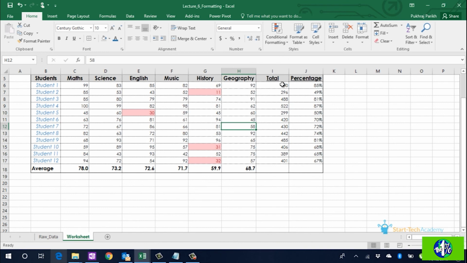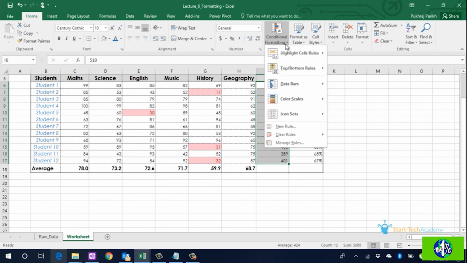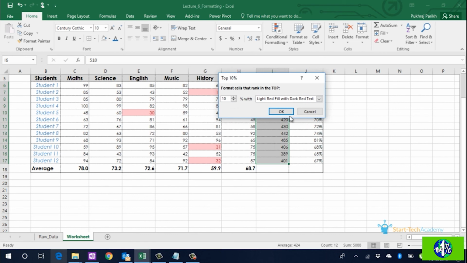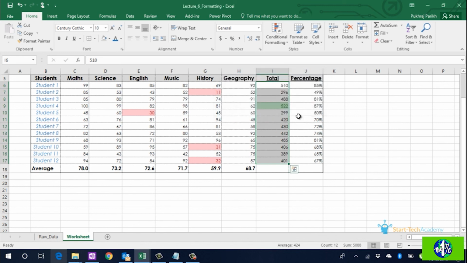There are other options in conditional formatting also. So let us select the total column and look at what other options are available. If we go to the top bottom rules, you can highlight the top 10% students basis their total marks. We will change the color to green and select the top 15% students. So student 4 with maximum marks has been highlighted, who has scored 522 out of 600.